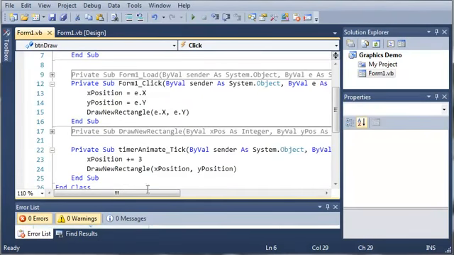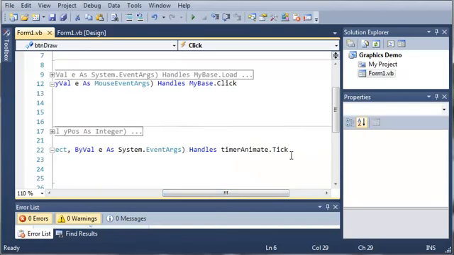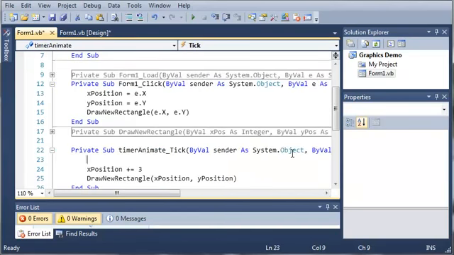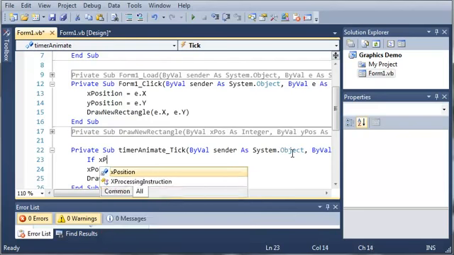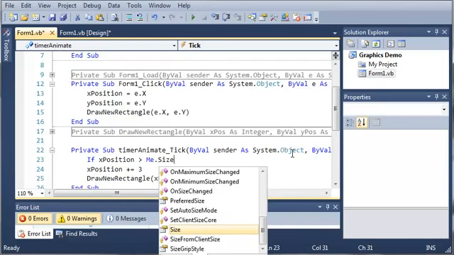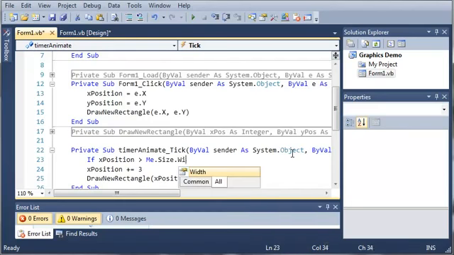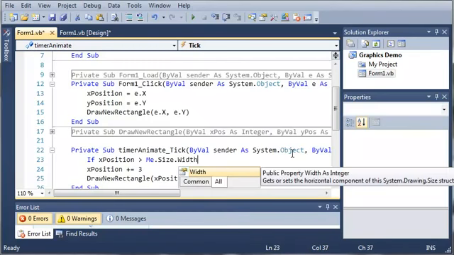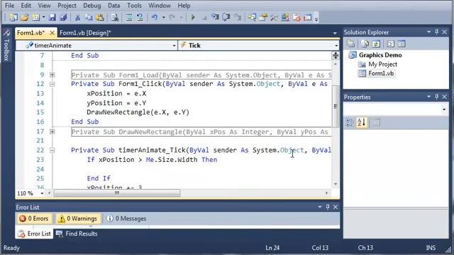To fix this, we'll type if x position is greater than me.size. We're accessing the size property, and size contains what's called width, the horizontal length of the form. So if it's greater than the width of the form, we want to set x position equal to 0. So it will send it back to the beginning of the form.